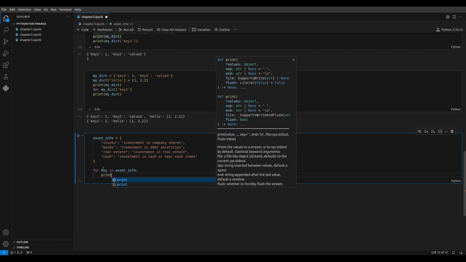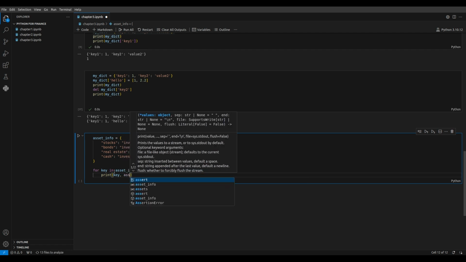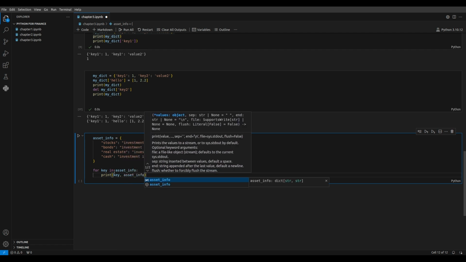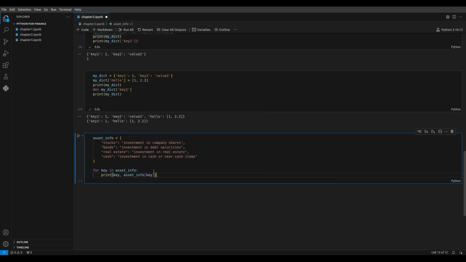Great. So let's do a print. Now, as I said, this key variable is taking on at each step the name of the key. So we will put key, then say asset info of what? Well, we want the value that corresponds to that key. So I'll put key here. And I think that's enough. Let's run the code. And there we go.